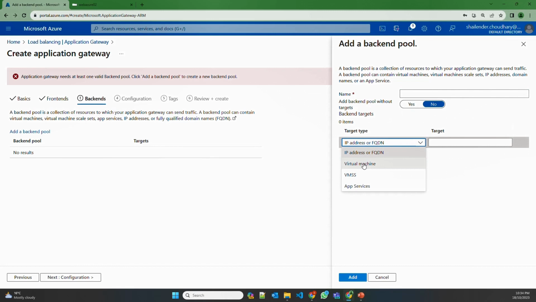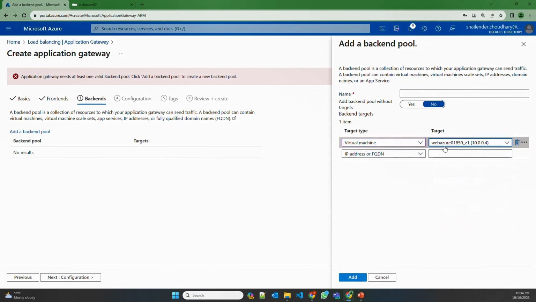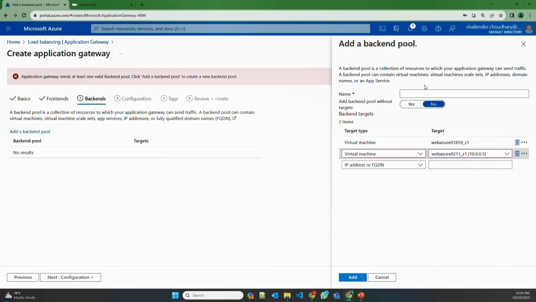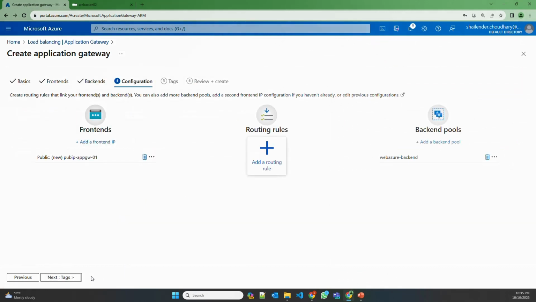So let's add the target virtual machine, web Azure 01. It is the network interface card for the server. Let's add another virtual machine also, web Azure 02. Let's name it web Azure backend. Add. Let's go to the configuration. Now the front end and backends are ready.